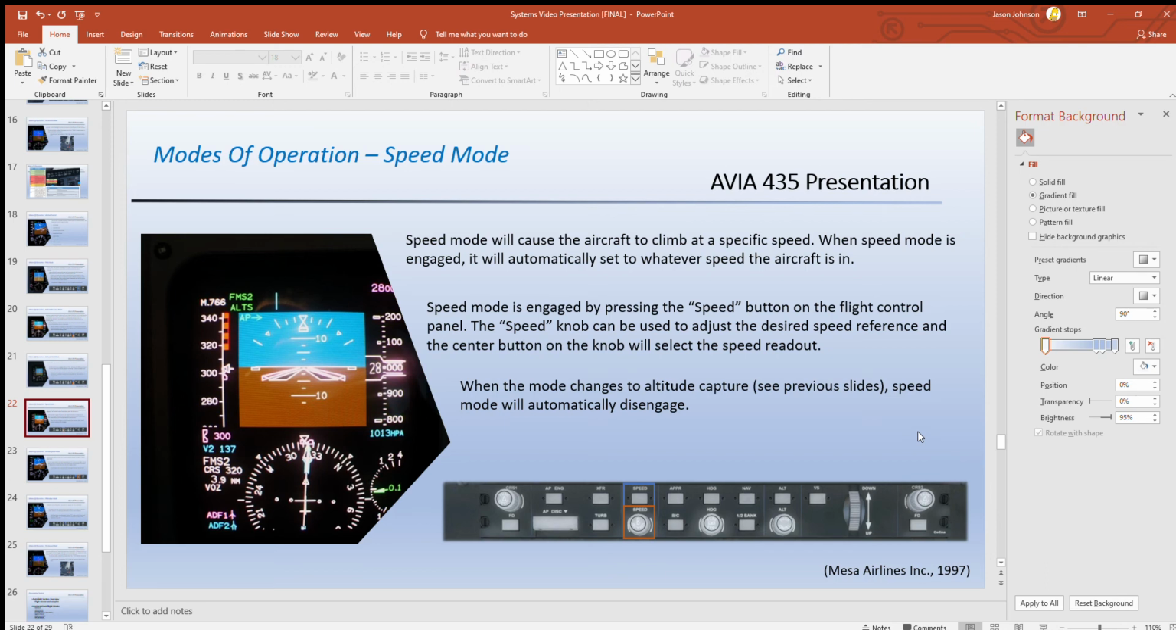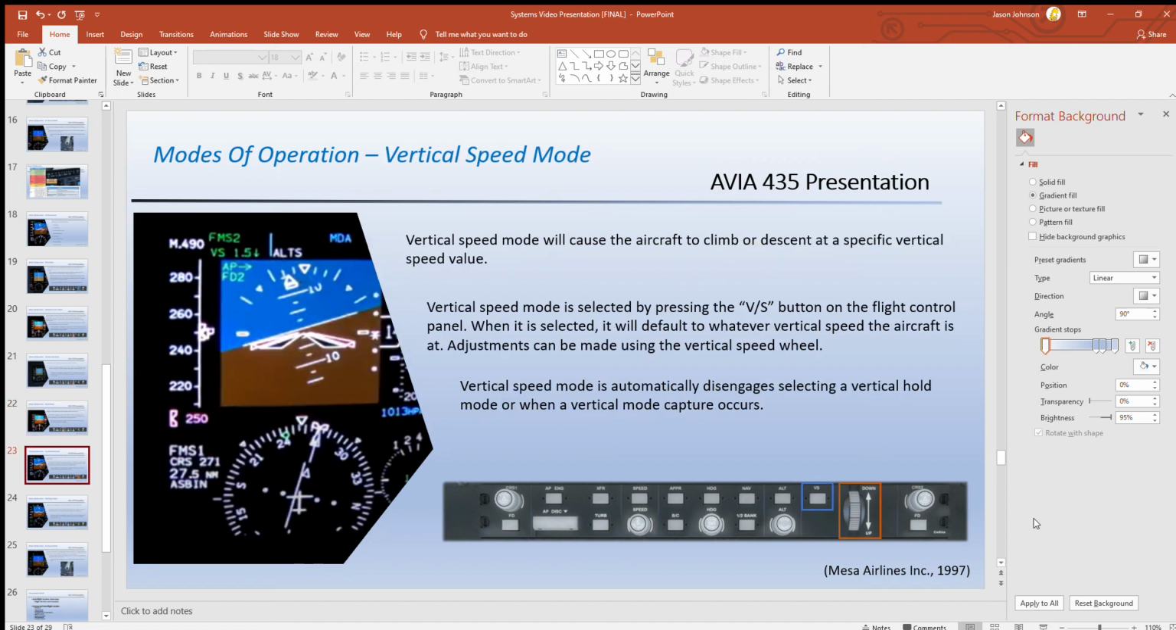So speed mode's pretty neat. It'll cause the aircraft to climb at whatever speed you select. So you hit the speed button, you put your speed in with your knob here, and that's really useful if you want to climb at, well, just like we have 300 knots on the bug here, but for example, if you want to climb at 300 knots, the aircraft will adjust the pitch. There's no auto throttles, but it adjusts the pitch so that it'll climb to what you have selected, which is pretty neat.